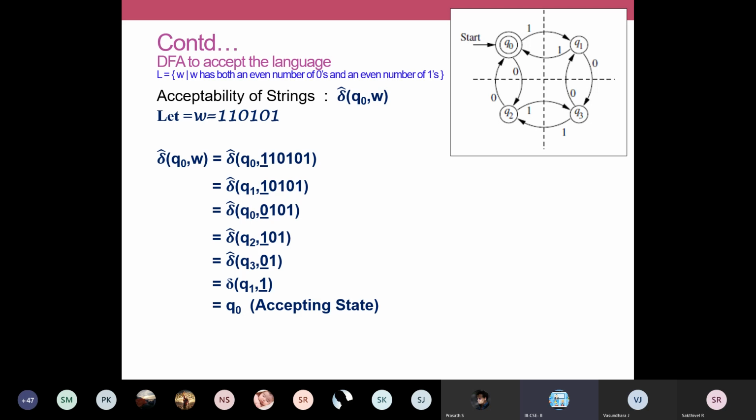You just write down delta cap of Q0 comma W is equal to delta cap of Q0 comma, and you write what W is. W is, we have taken it as a sample string, 110101, which would be accepted by your automata. We have taken a sample string.